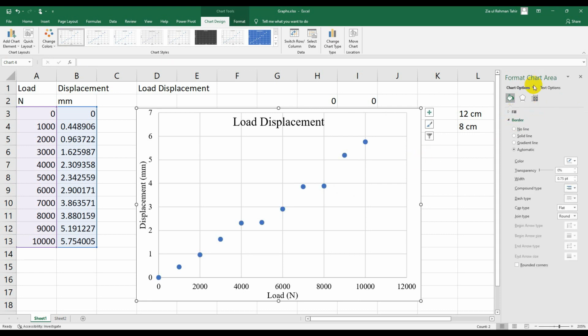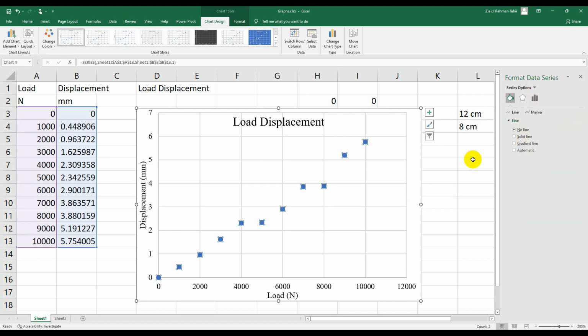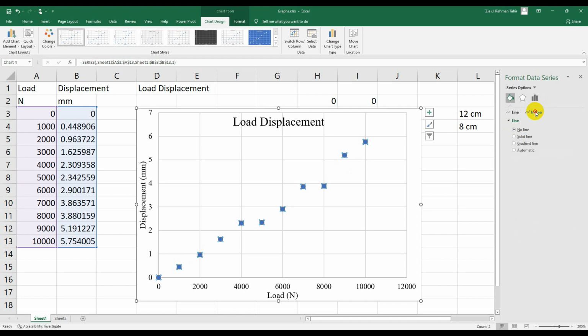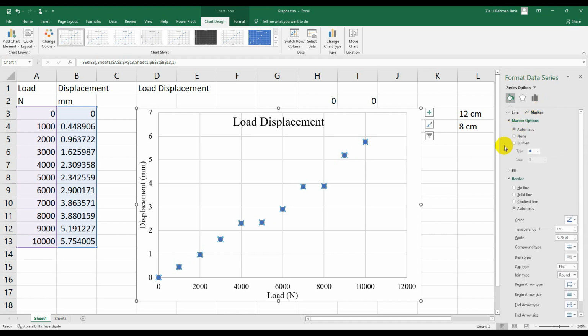Otherwise, you click here, and from here you can find series one. Because this one is series one, you can add here, because they haven't mentioned any line, you can add a solid line here or no line, and then I can add marker. For marker option, built in, you can reduce its size. Usually for that it is 4.